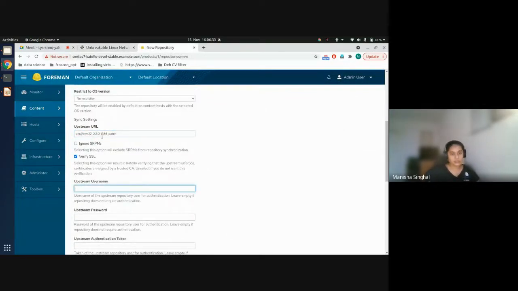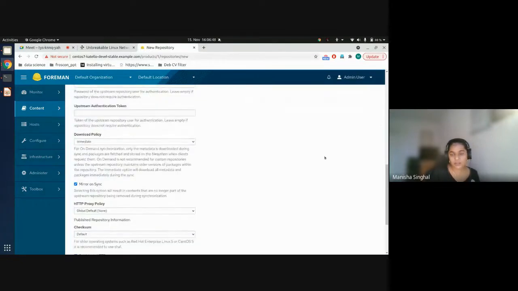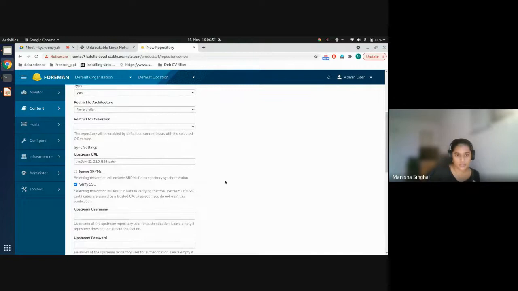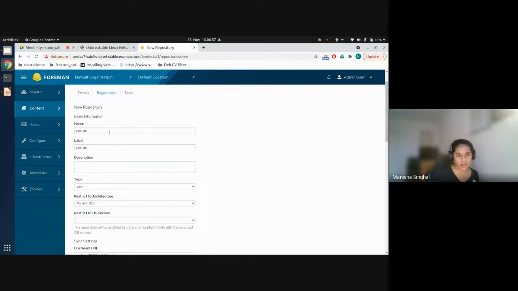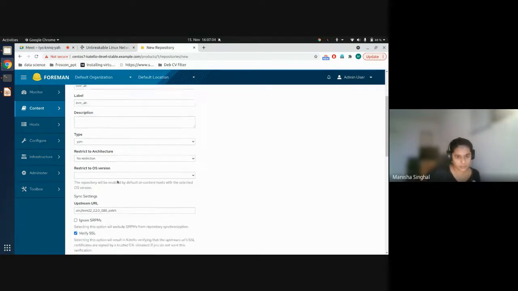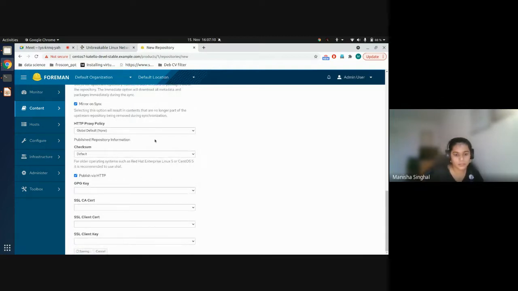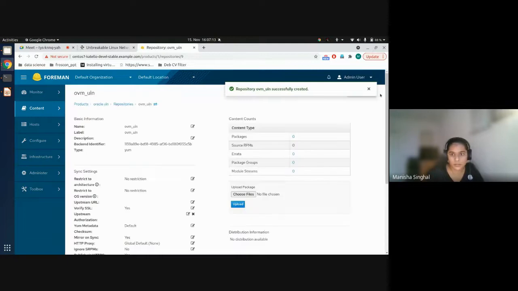Along with the URL, you need a username and password, the credentials of the ULN repository, in order to sync your repositories. If you forget to add the user and password, then it will give a nice error. Or if you already have some packages on your local machine, then you should not provide the URL. Simply create an empty repository, save it, and upload the packages once you have created the repository. For example, if I simply save it, here I have the option to upload packages.